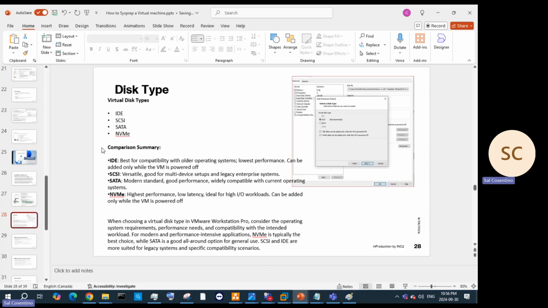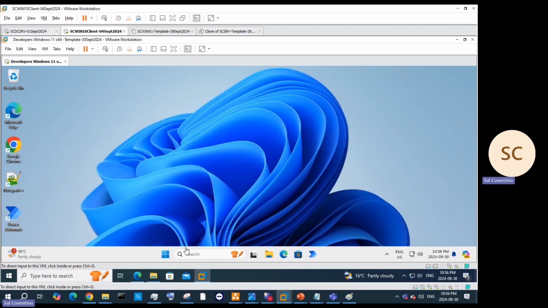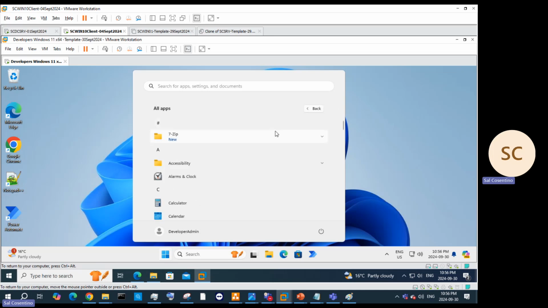Just to kind of give you guys an example. Again, there's different types of disk types, and I want you guys to understand the different types of disk types as we're moving forward, along with our test environment. Labs.